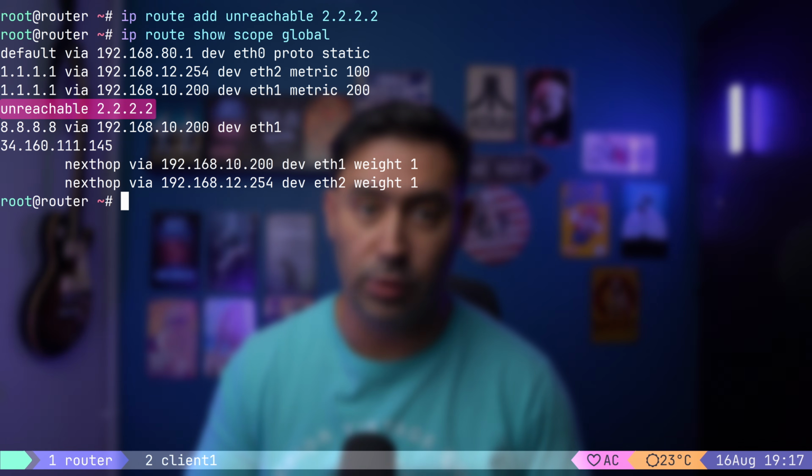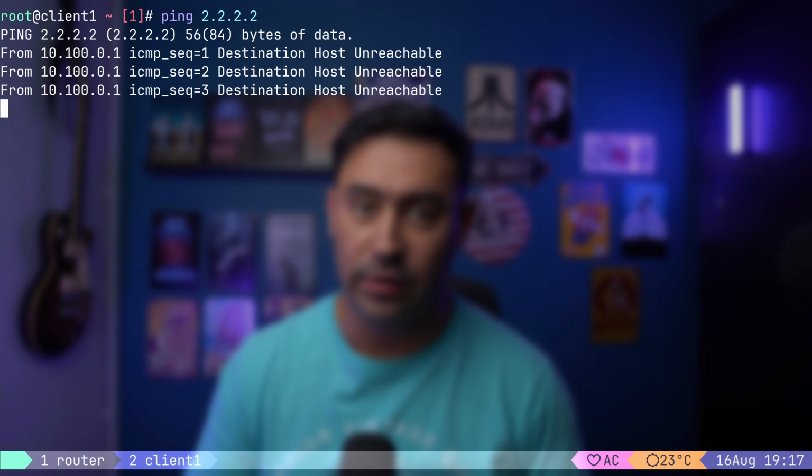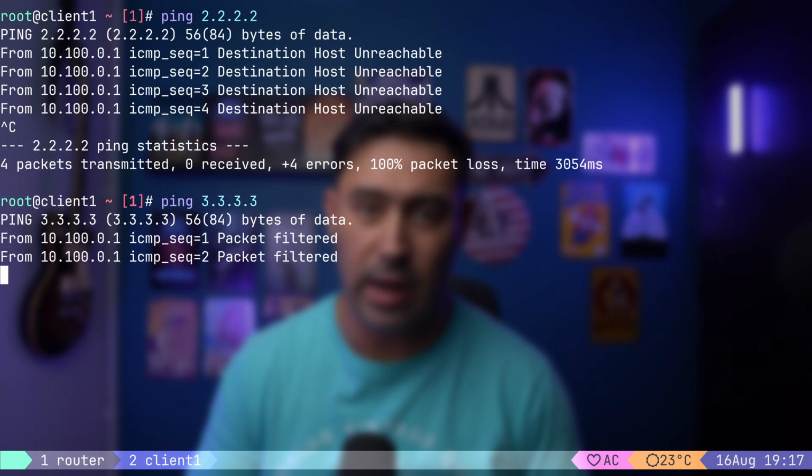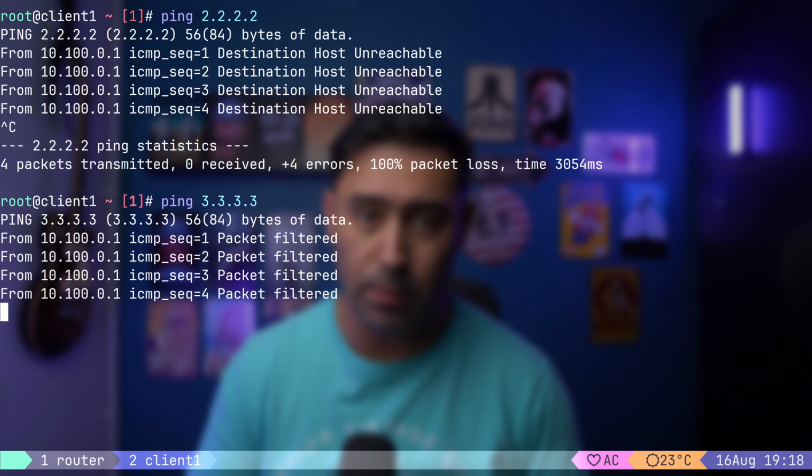Last thing I'd like to show you before we move to routing policies are some special route types. We can set a route to be unreachable. When a packet matches such a route, the system responds with an ICMP destination unreachable message to the sender and drops the traffic. Let's try that. We can set a route to be prohibited. When a packet matches such a route, the system responds with an ICMP administratively prohibited and drops the traffic.